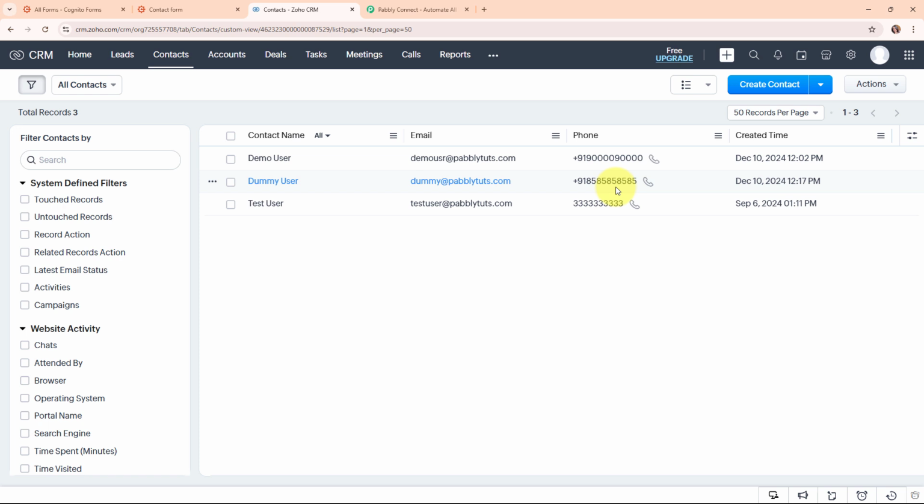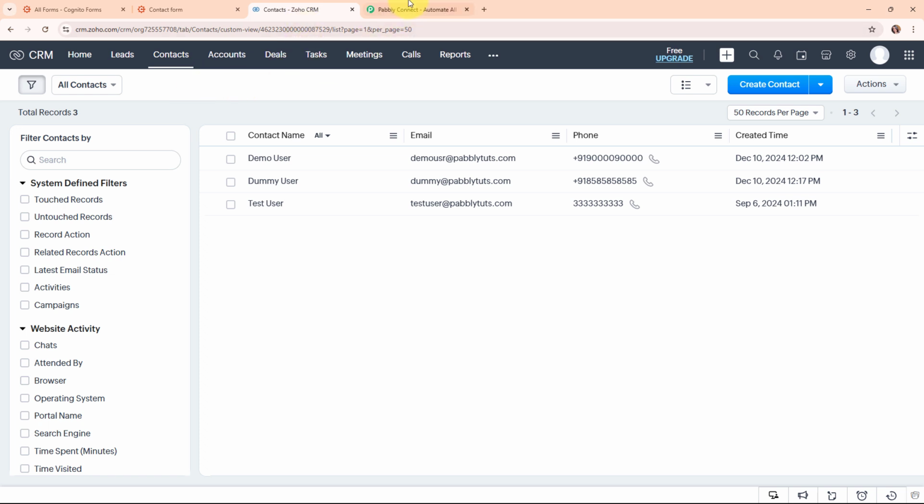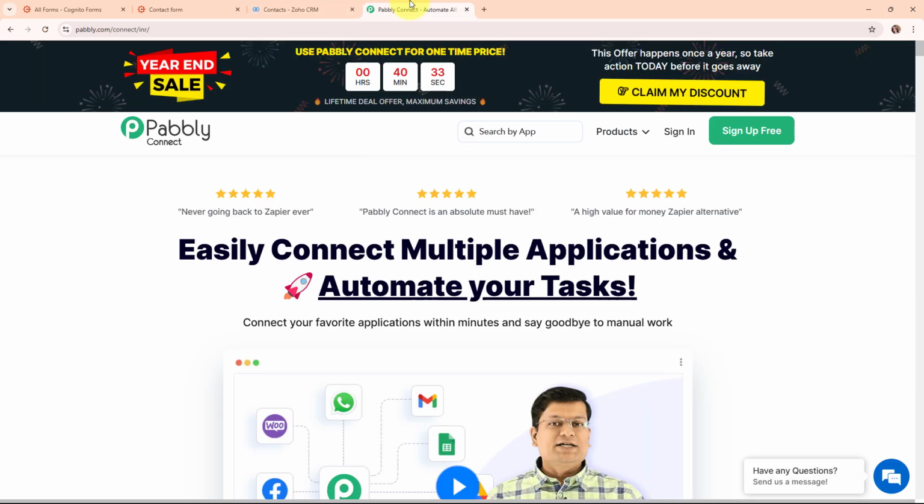So now here in this video, we are going to learn how you can create this amazing automation step by step by simply connecting your Cognito Forms account with your Zoho CRM account using an automation software named Pabbly Connect. So Pabbly Connect is an amazing automation and integration software, and it connects all your favorite apps and makes them work together seamlessly. You can set it up to do things automatically like updating customer info across platforms or sending notifications when something important happens. It's really easy to use and saves you tons of time that you can spend on more important stuff.